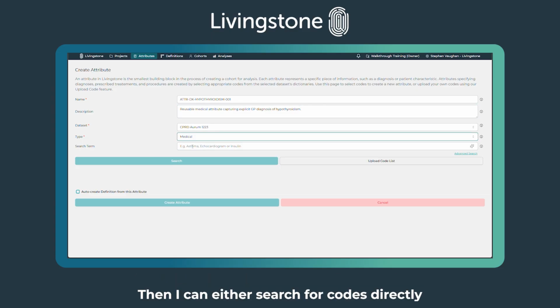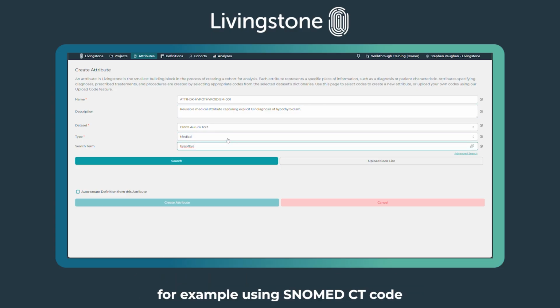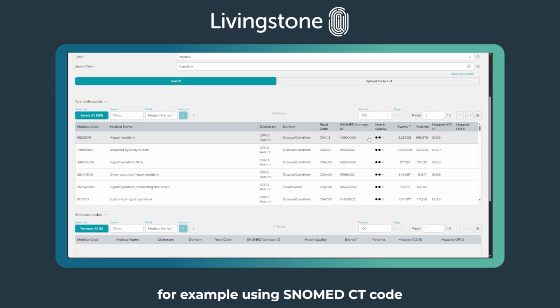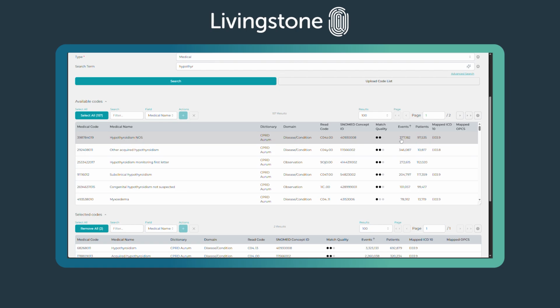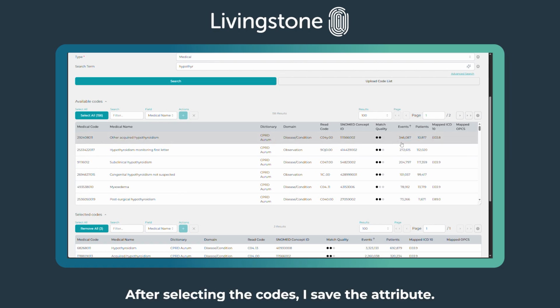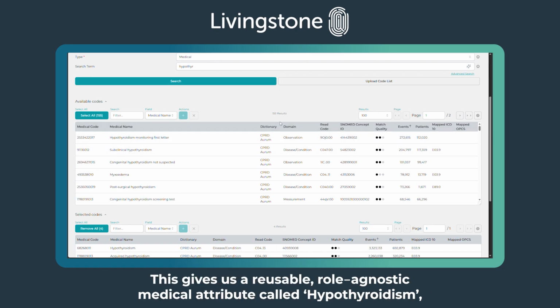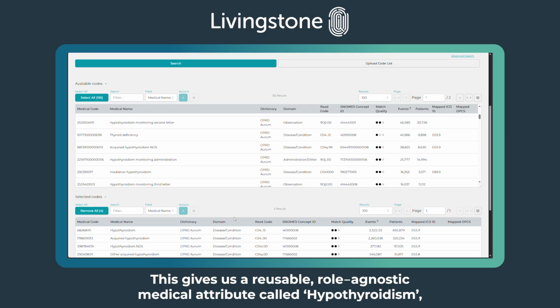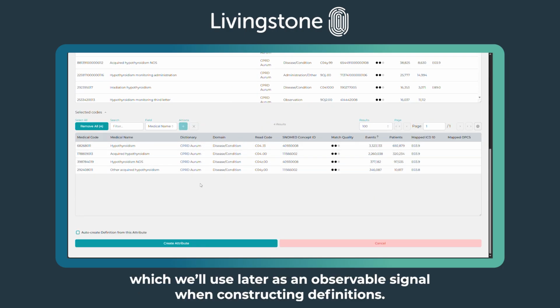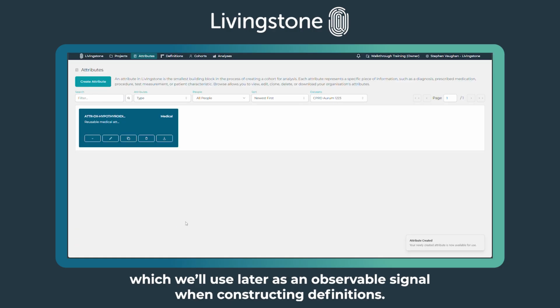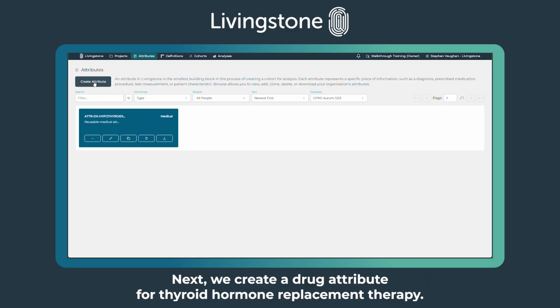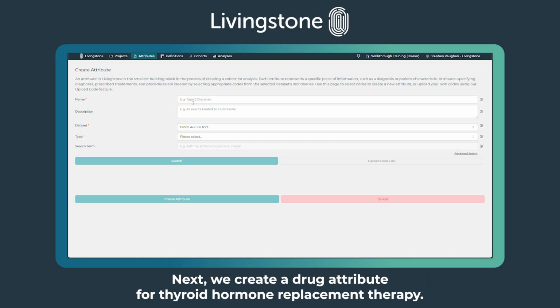Then I can either search for codes directly, for example using a SNOMED CT code, or upload a list if I have one. After selecting the codes, I save the attribute. This gives us a reusable, role-agnostic medical attribute called hypothyroidism, which we'll use later as an observable signal when constructing definitions. Next, we create a drug attribute for thyroid hormone replacement therapy.